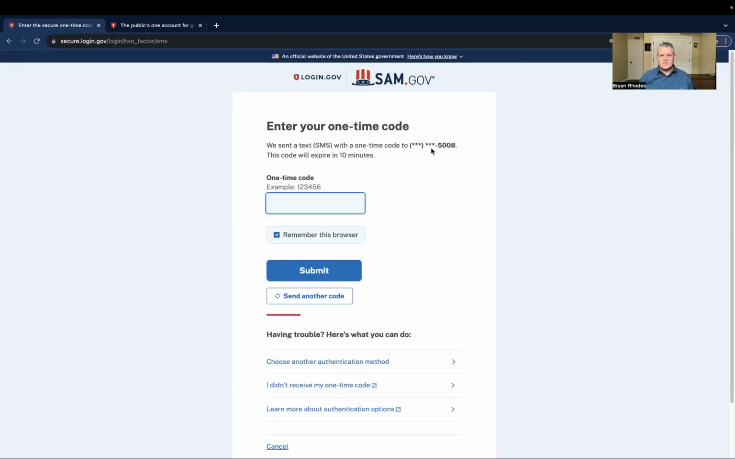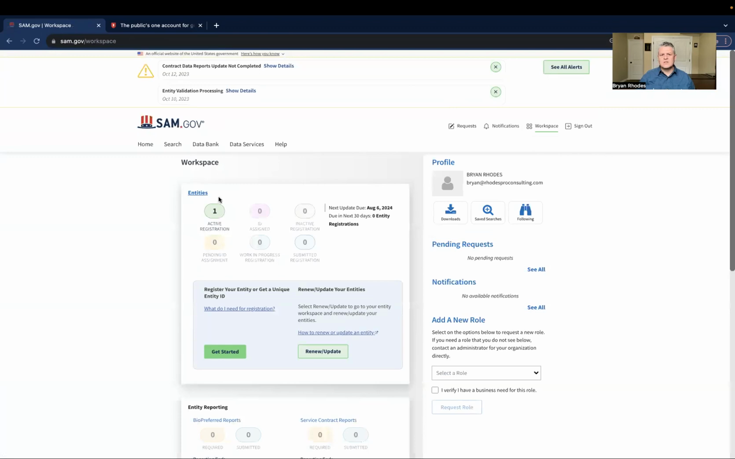So an authentication or one-time code is sent to you, and once you have that code, you can set up how it's going to be submitted to you. I get it sent to me via text. I'm going to then put in the code, and once the code's put in, we submit, and then we're actually signed in. And this is where we would see that we have an active registration with SAM.gov.